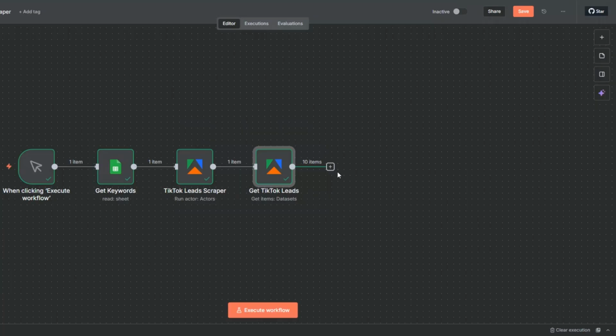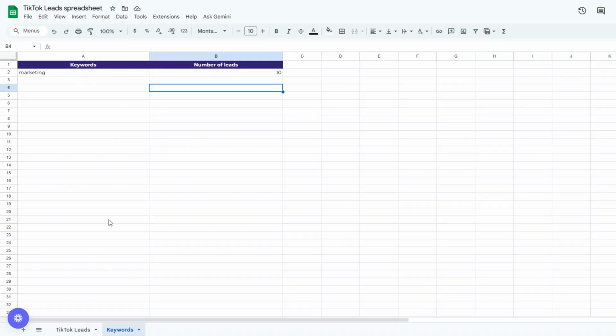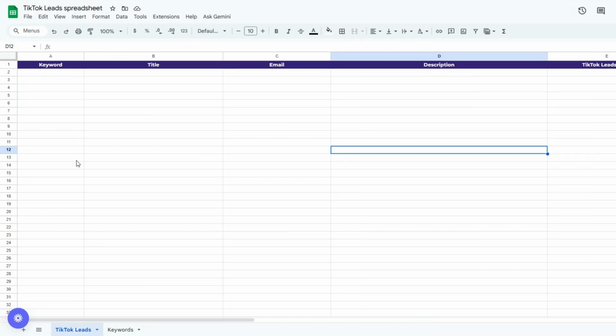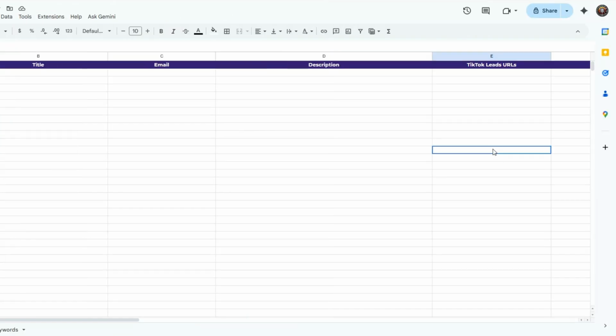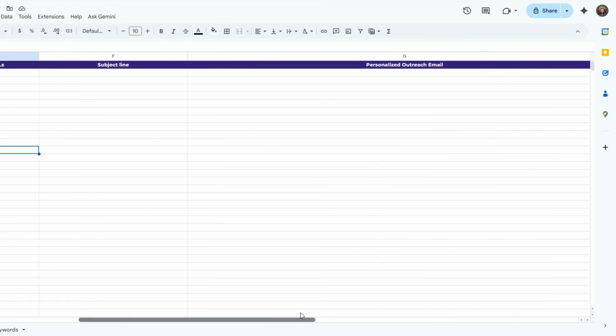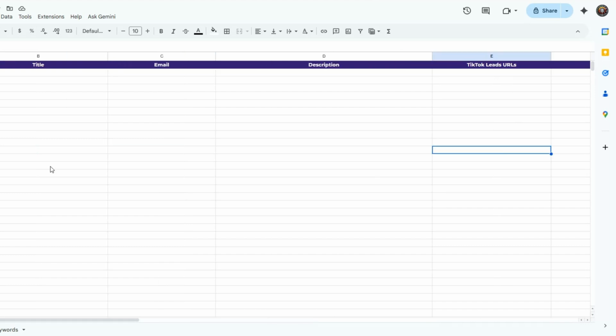Now with our leads over here, we can proceed to add our leads to a spreadsheet. In our Google Sheets, I've also created another sheet that I've named TikTok leads. Here's where we're going to add our leads. We're going to add the keyword that we used to scrape the leads. So we're going to add the title, the email address, description, their profile URL, subject line, and the personalized email we're going to generate for these leads.